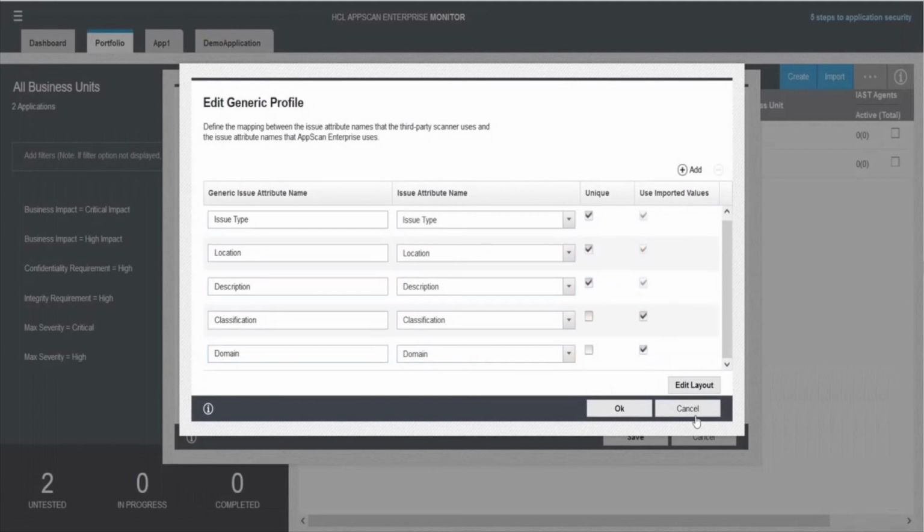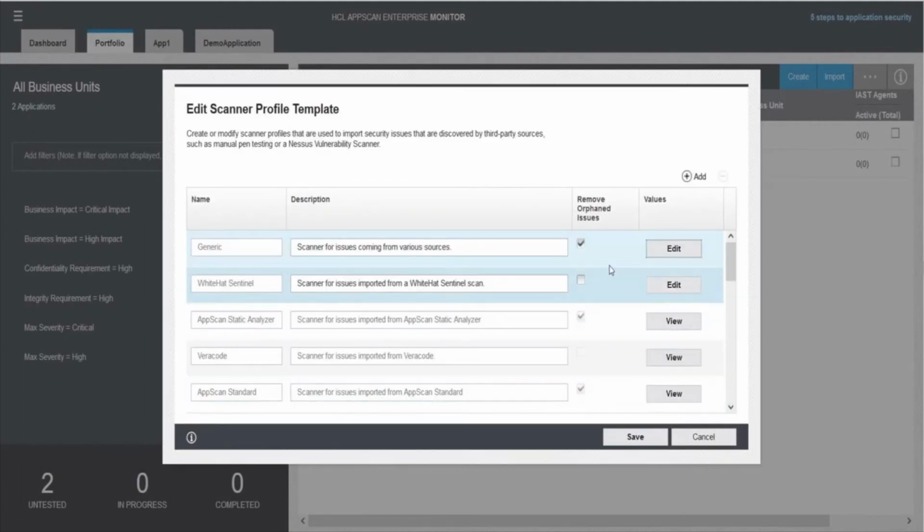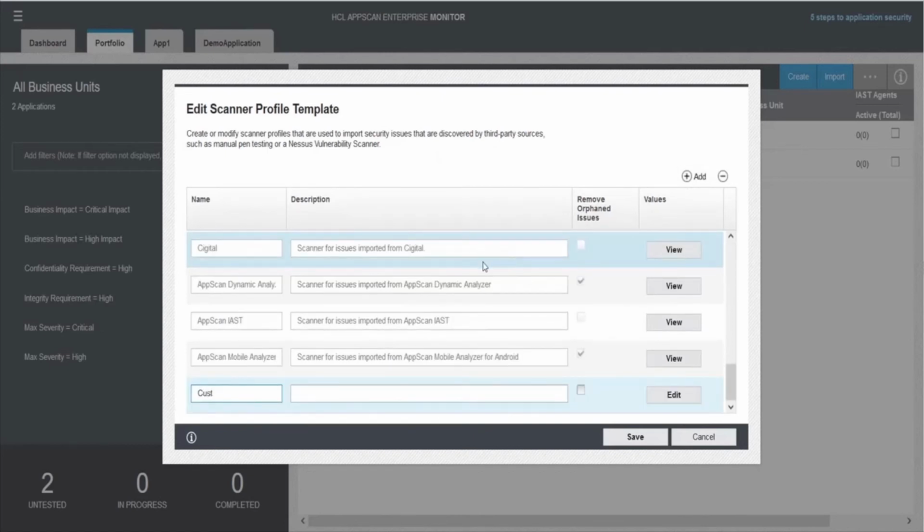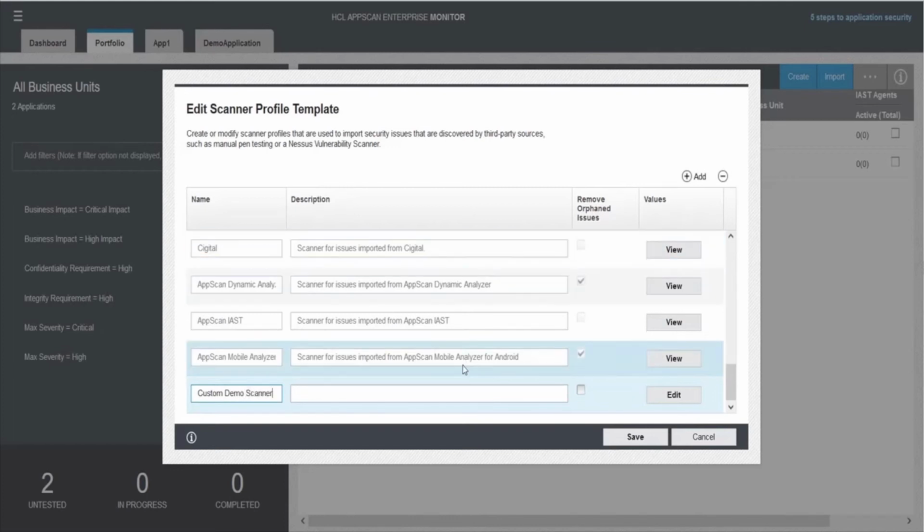So this is for the generic profile. Now let's say we don't want to use the generic profile, and let's say my penetration testing team finds issues and fields that do not correspond, or I do not want to touch the generic profile since it's used by other teams as well. What we could do is create our own custom scanner, let me call it demo scanner, for issues from the internal pen testing team. And I'll not choose the option for orphaned issues.